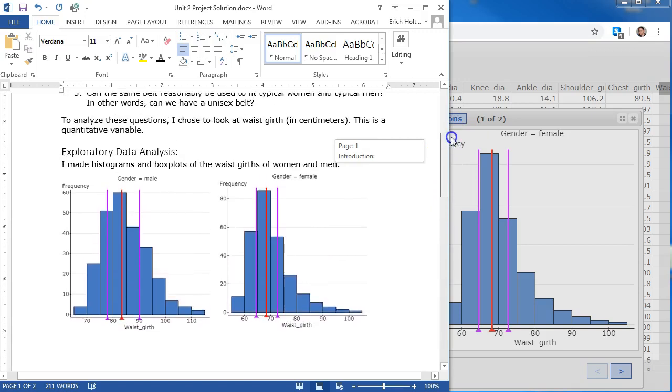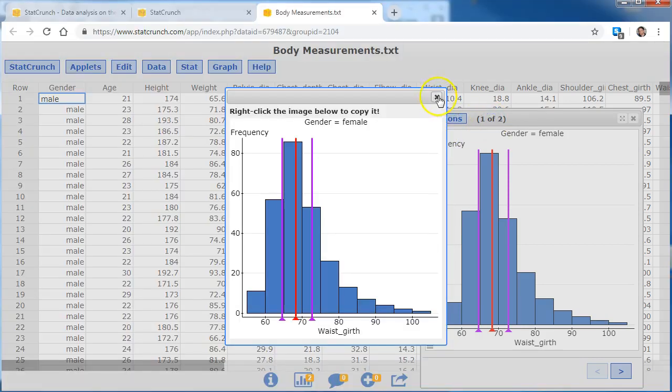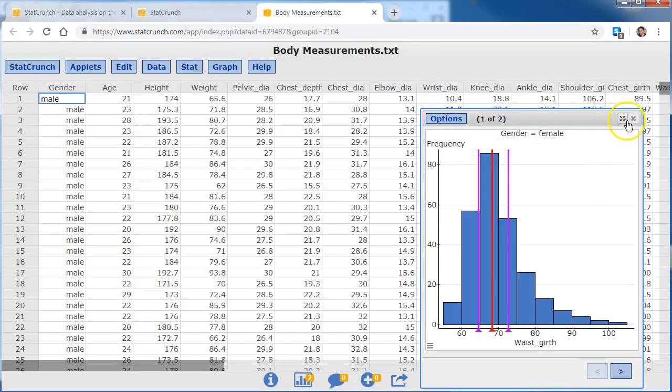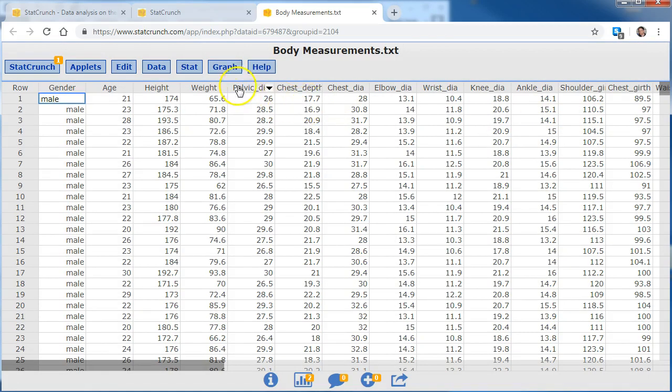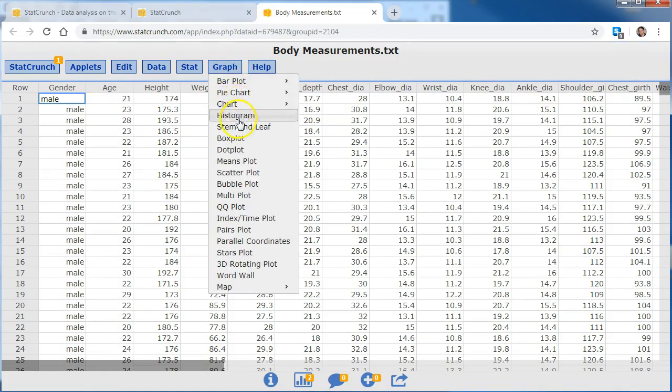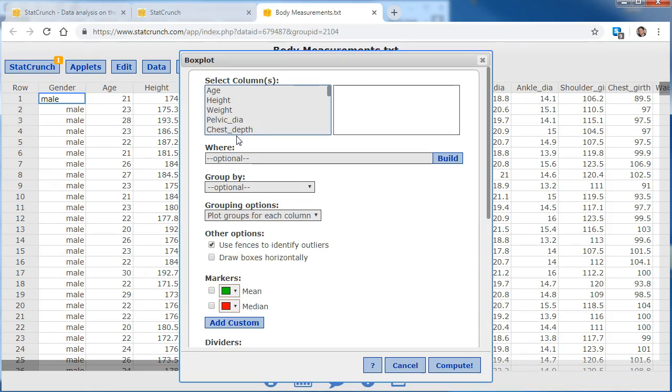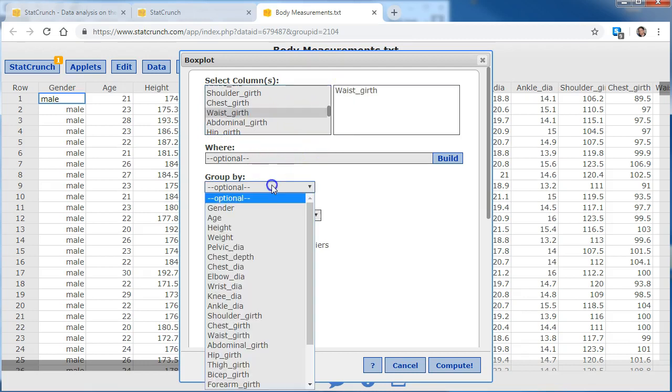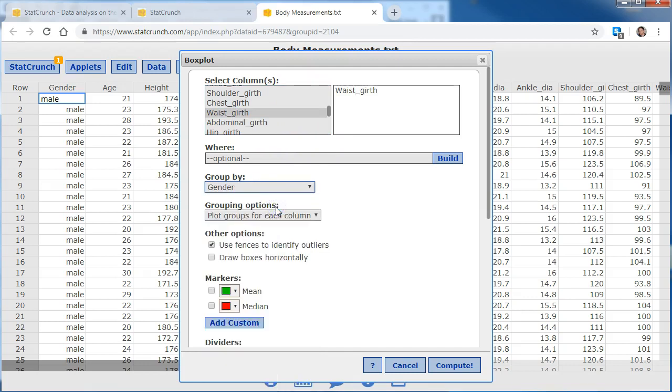I want to include a couple of box plots. So let's close this for the moment. Let's go make some graphs and box plots. And I want to do waist girth again. Waist girth. And group by gender. And use fences to identify outliers. And let's draw the boxes horizontally.